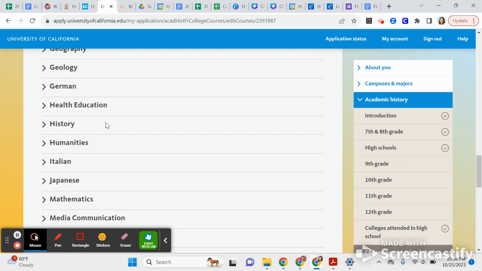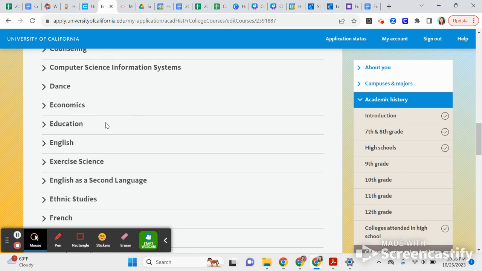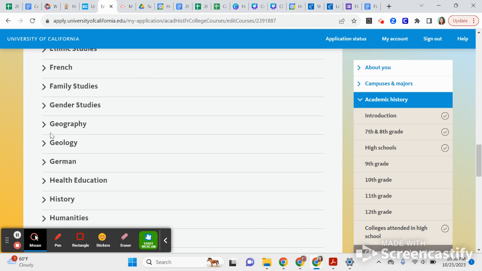If you are looking at your Grossmont transcript and you see that you have a two-unit class, say like your guitar music class, then you would not add that. There's a reason that it's not on here. It's because it's only a two-unit class.